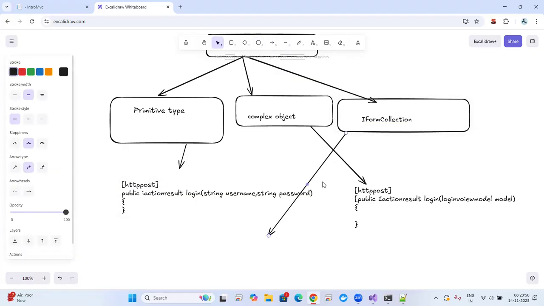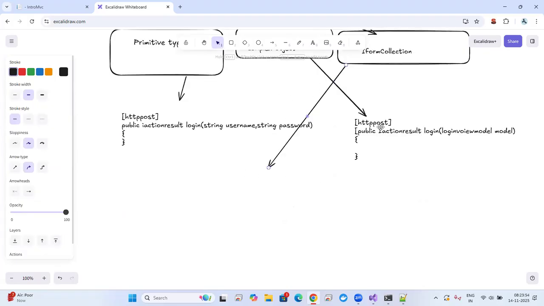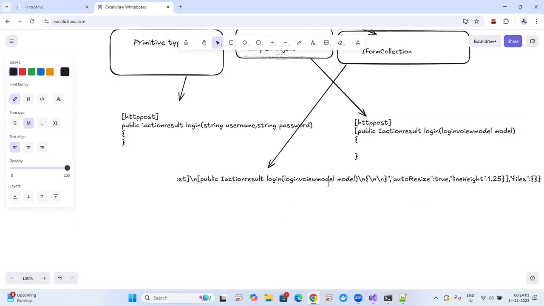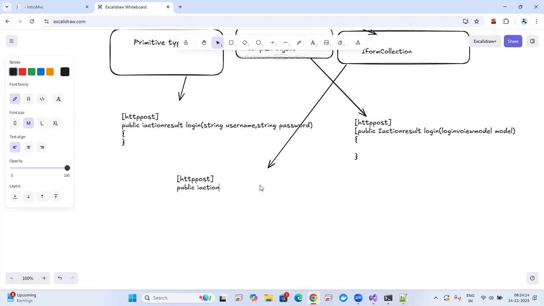Let me copy this and write here: HttpPost, public IActionResult Login, with IFormCollection, and you can name it info.